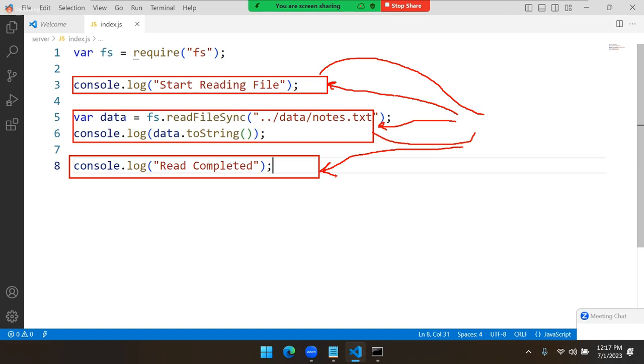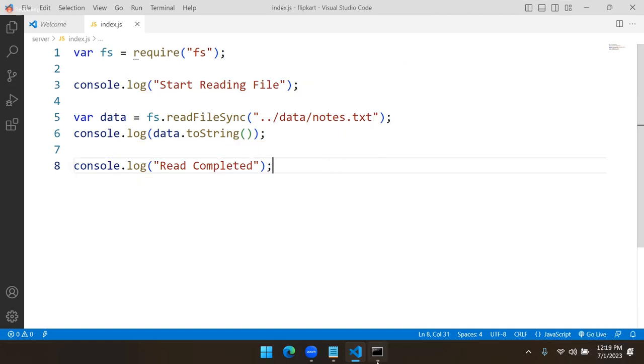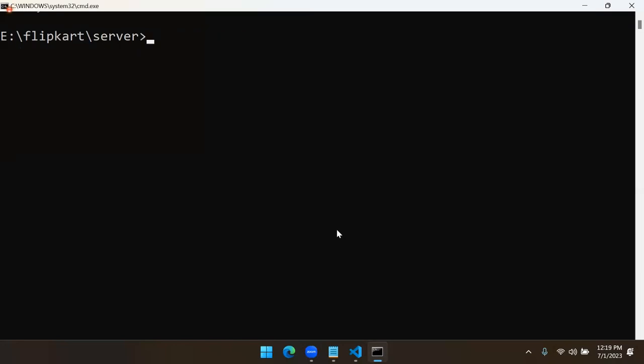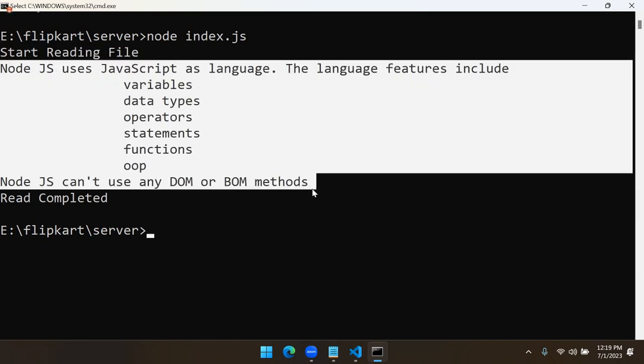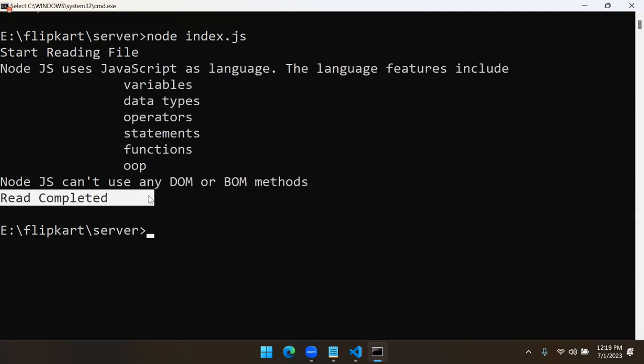So you see now, when I run this, node index.js, it is synchronous way. What is the first one? Start reading. What is the second one? The file. What is the third one? Read completed. It will execute in the same order.